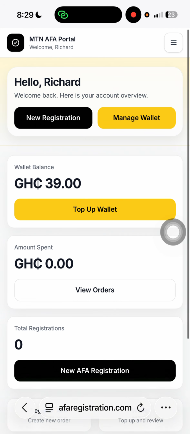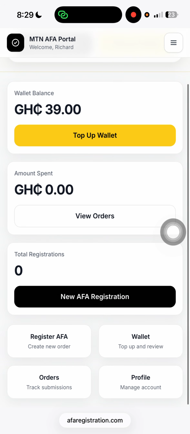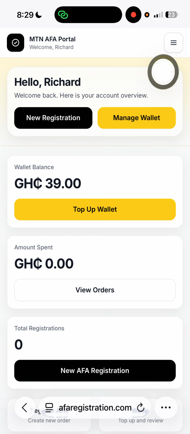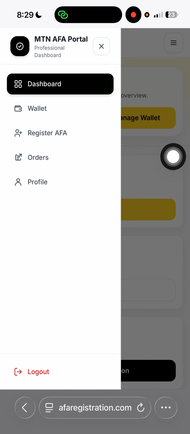Okay, so the very first one is the new registration, the manage wallet, the top up, the view, add others, the new registration. So the four simple steps: register, wallet, orders, and profile. We will talk about all these tabs in this video. So let's tap on these three lines over here to access the menu bar, and there you will see the wallet, register AFA, orders, and profile.